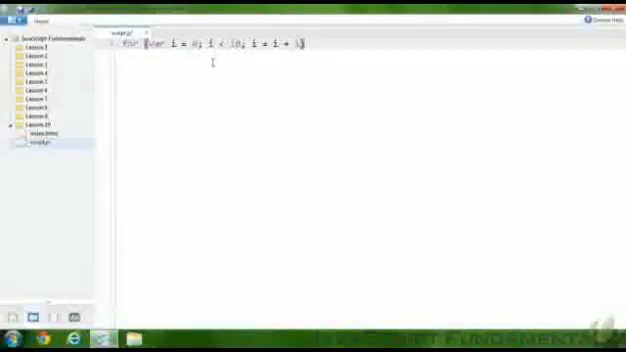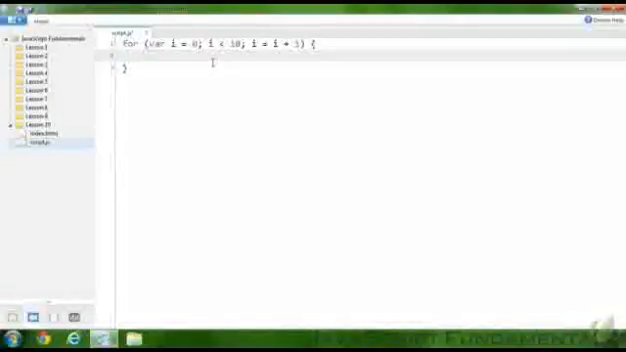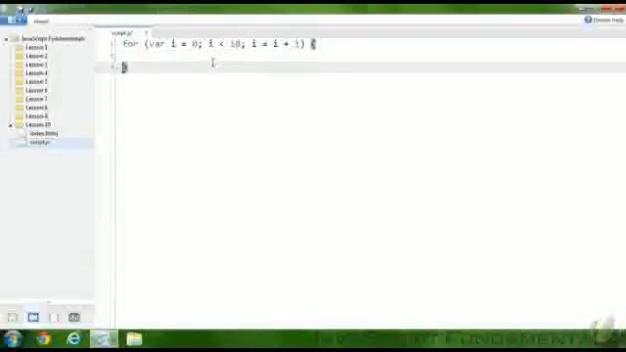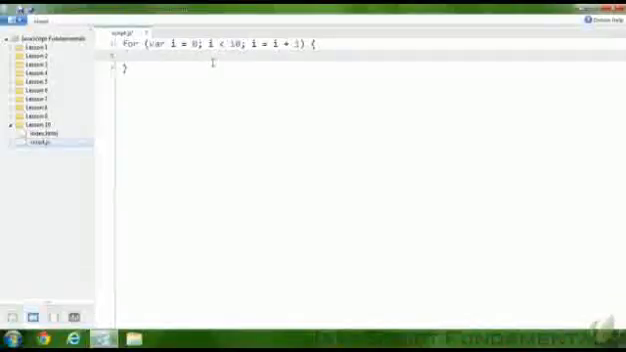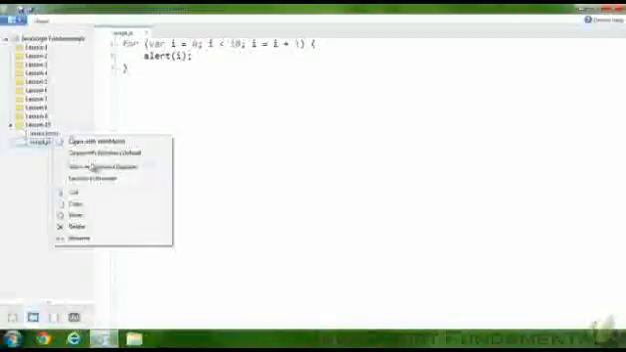And then we close the parentheses, and then we have a pair of curly braces. And then anything in between the curly braces are going to execute as part of this loop. So let's use an alert statement, and let's alert the value of i, because i is going to change for every iteration. So let's open this in the browser, and we are going to have to click this 10 times, but we start with 0, 1, 2, 3, 4, 5, 6, 7, 8, 9.